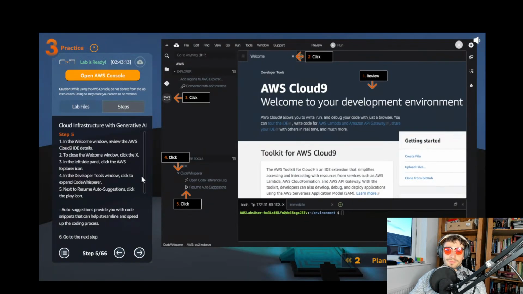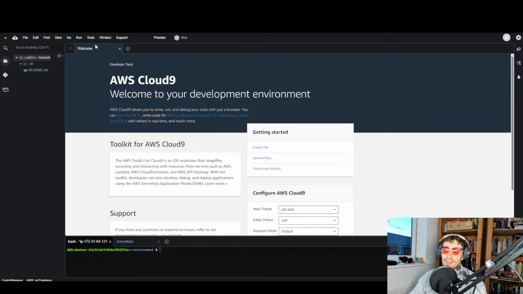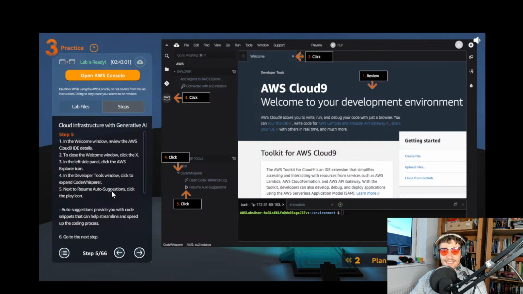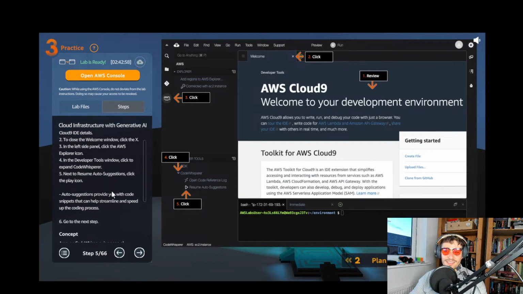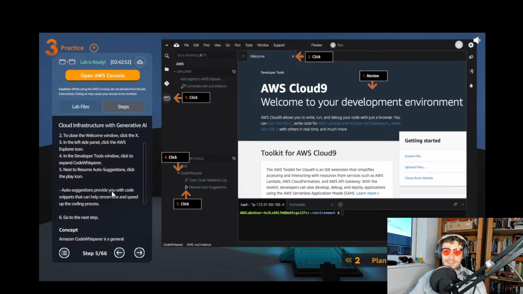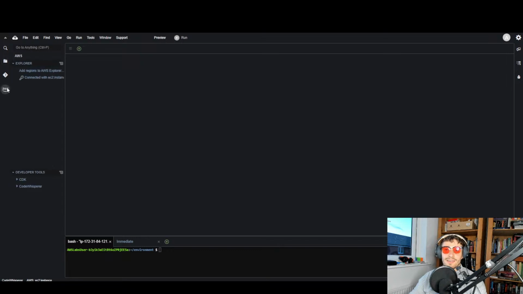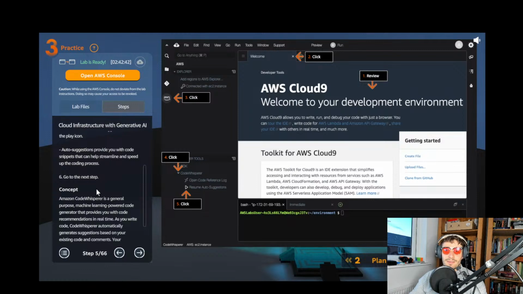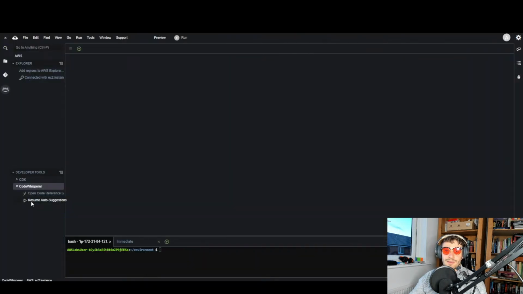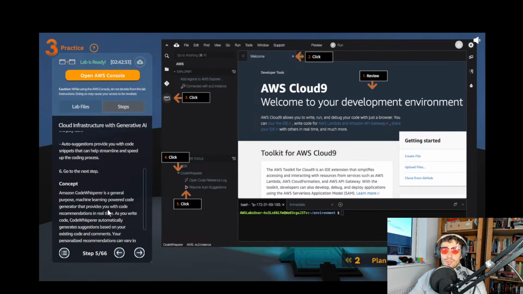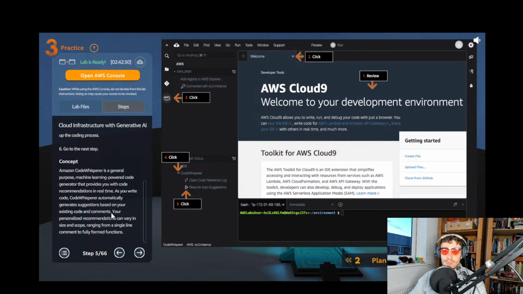Christ, this is ugly. Isn't it funny that they give you these welcome windows, and even in the tutorials it's like, just kill it. Kill the welcome window. Okay. Auto suggestions provide you with code snippets that can help streamline and speed up the coding process. Nice.